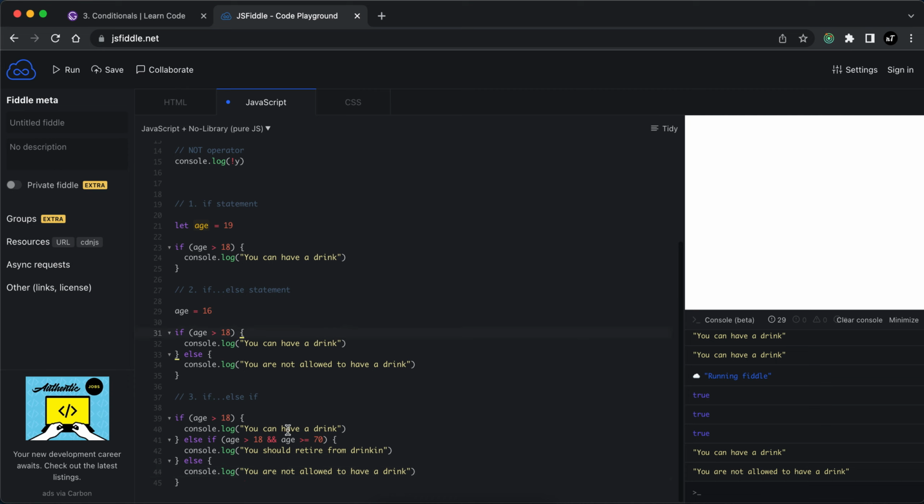Okay, so the two parts of this if statement that you should be familiar with by now are the if statement and the else clause. But remember, I told you that we have a way of doing multiple conditions, not just one. So to do that, we use the else if statement, right? So let's see what this is doing. The first if statement will check if age is greater than 18, and if it is, then we will output this string here, "you can have a drink."